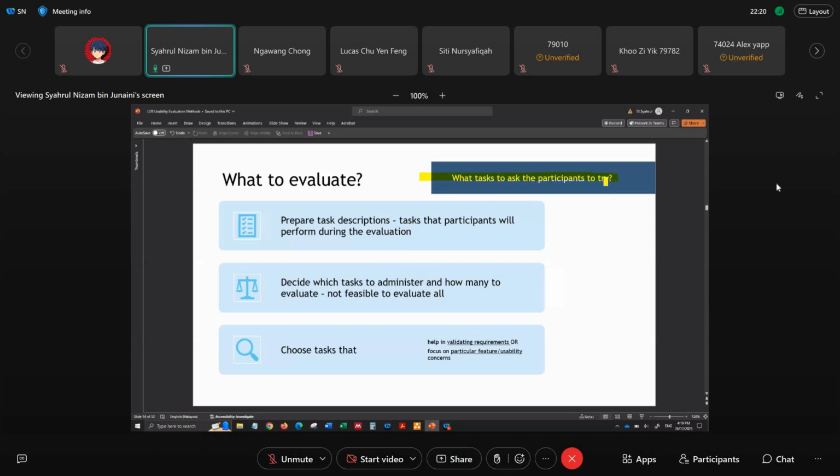What tasks do you want the participant to try? This one you need to prepare earlier before you meet them. Maybe a quick task, 3 simple tasks. Decide which task should give you the real validity of the result. It is very, very important.